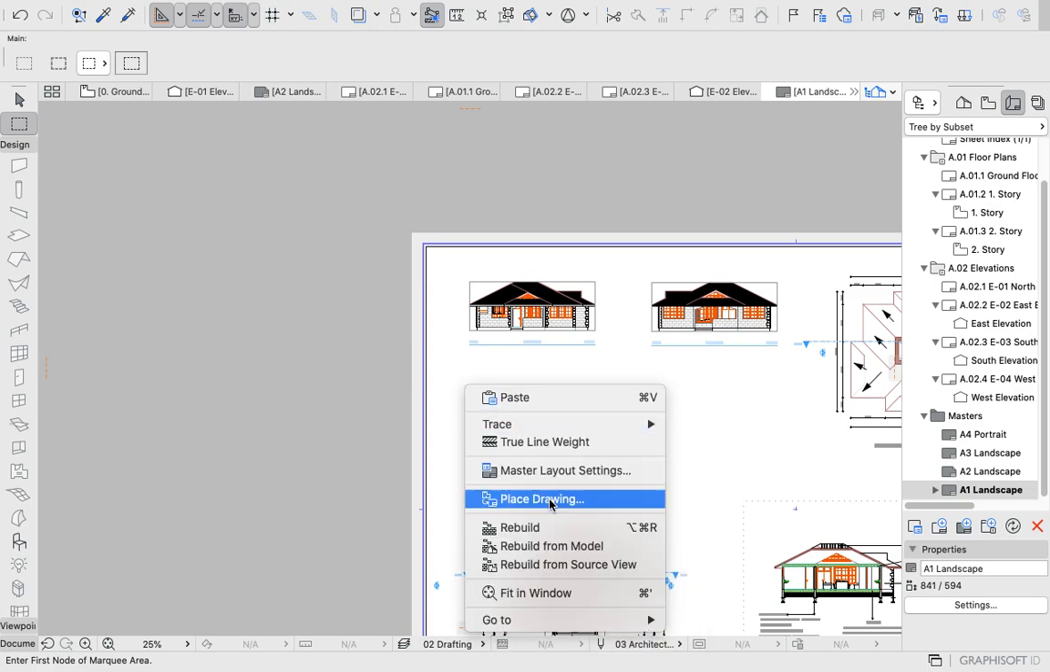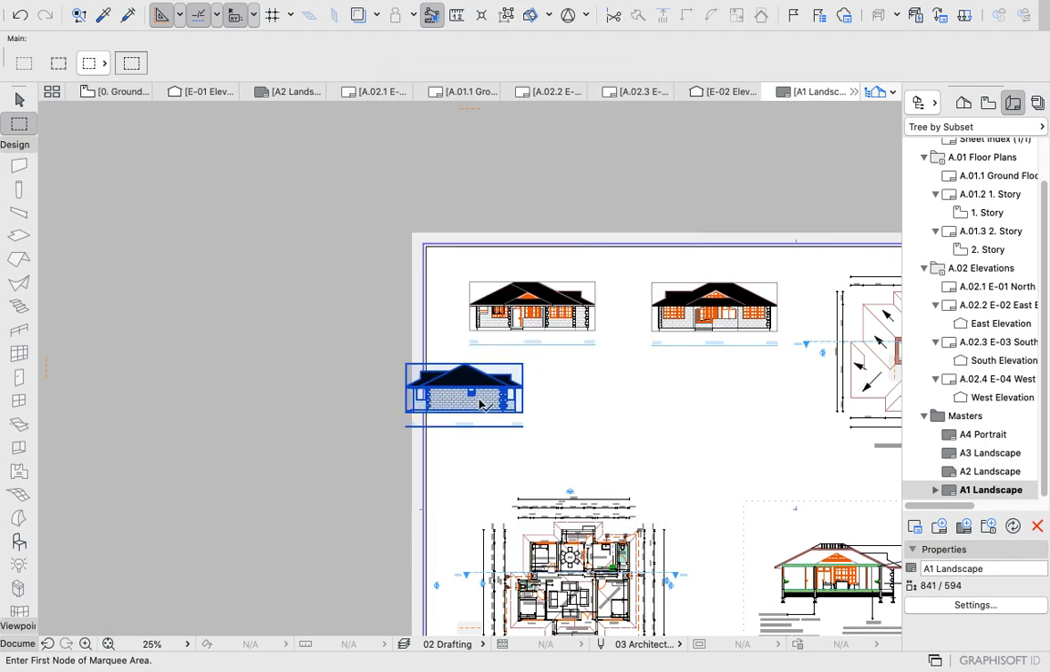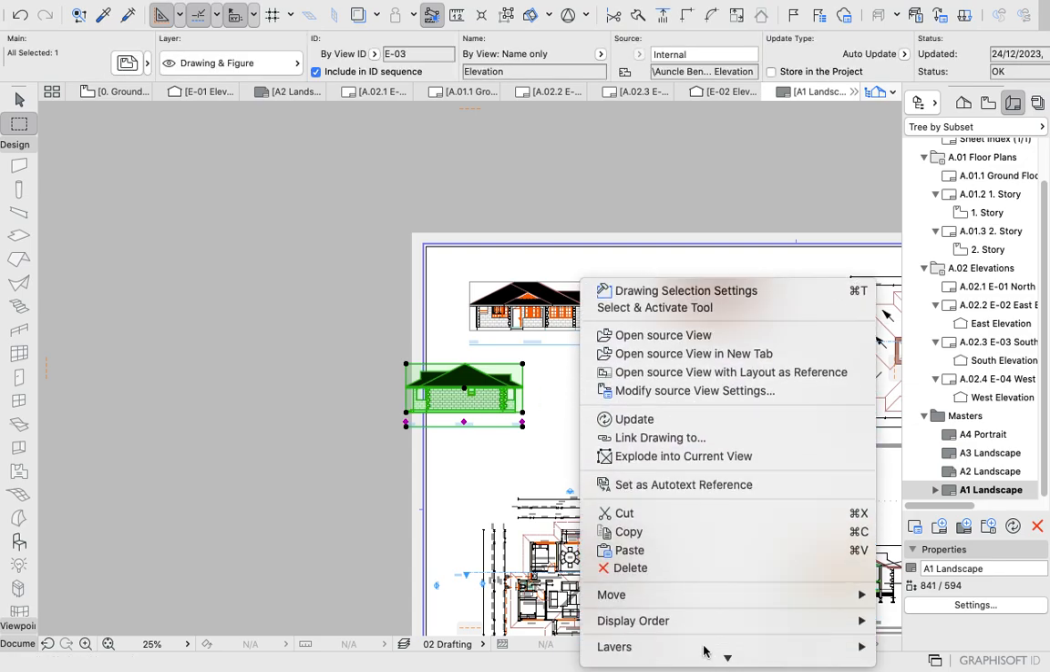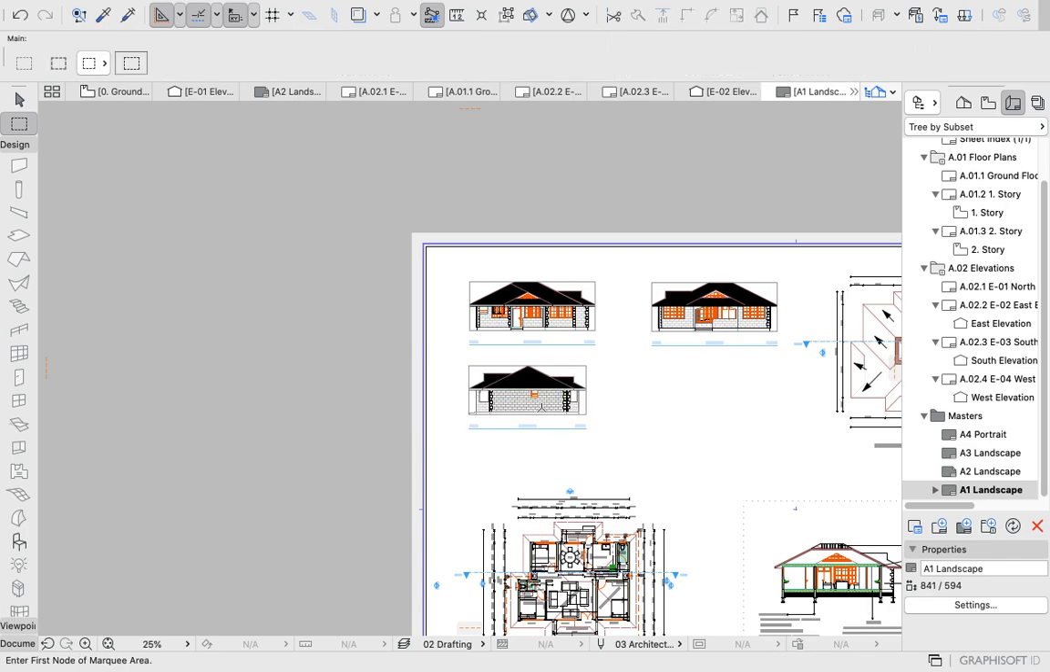Also, come back, right click, place drawing, click on place drawing, go to elevation 3, click on elevation 3, then click place, highlight this, drag or shift it towards the center view. It's supposed to project itself towards the one above it. Yeah, you see, they're supposed to be in the same row, on the same column, and then they're supposed to be adjacent to each other.